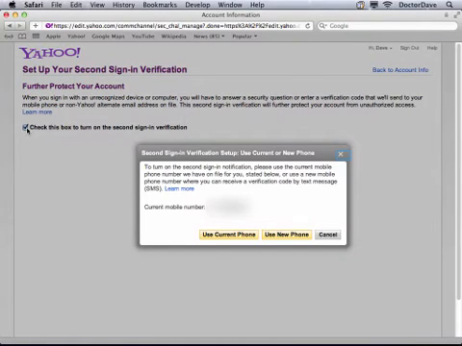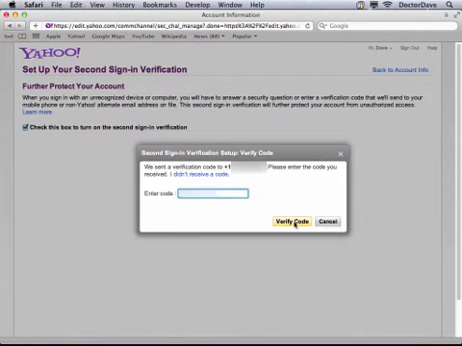You'll be given a choice of using the phone associated with your account or a different phone. I'm going to use the phone listed on the account in this example. If your phone number is old or incorrect in your account info, it's a good idea to change it before doing this. Next, I'll click Use Current Phone.